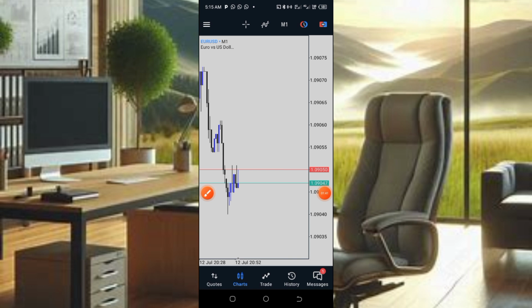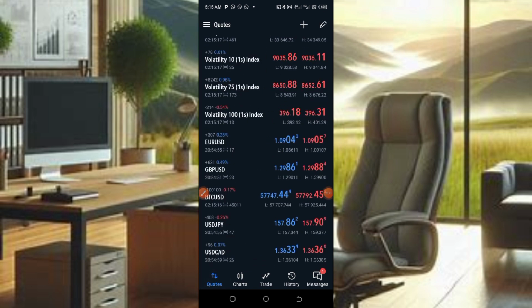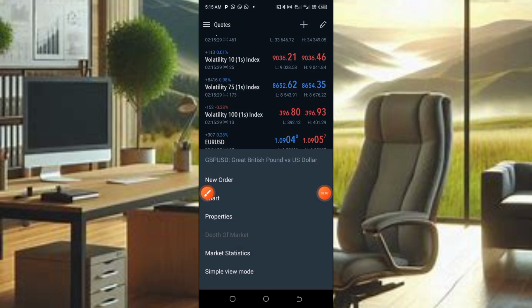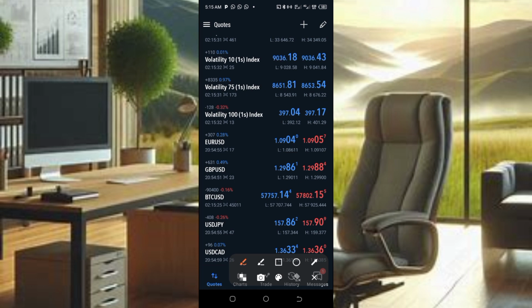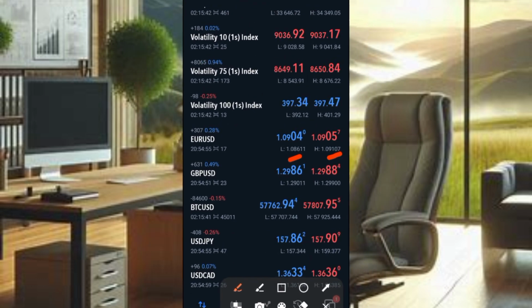Additionally, you can also understand this one by going to this side of quotes. When you go there and you look for Euro USD, which is this one, okay, you can see we have two figures here, one for low, another one for high. So when you get this figure, you subtract this one, you get the difference, and that difference is what we call the spreads. The spread is the difference between the ask price and the bid price.